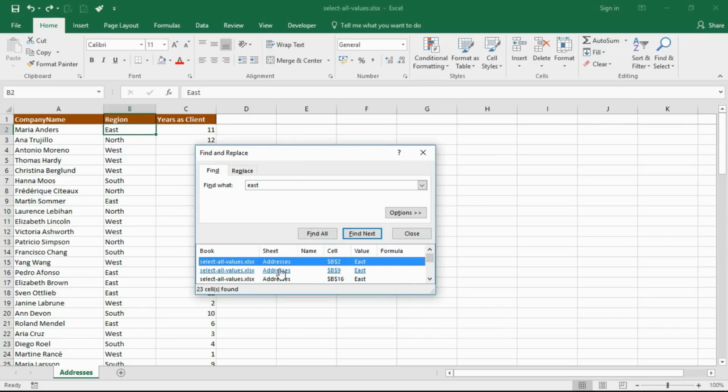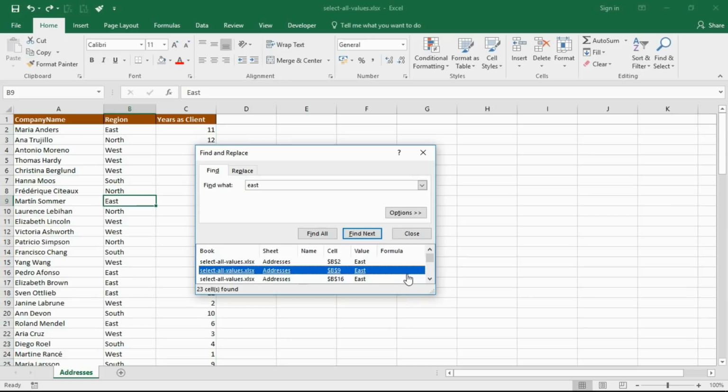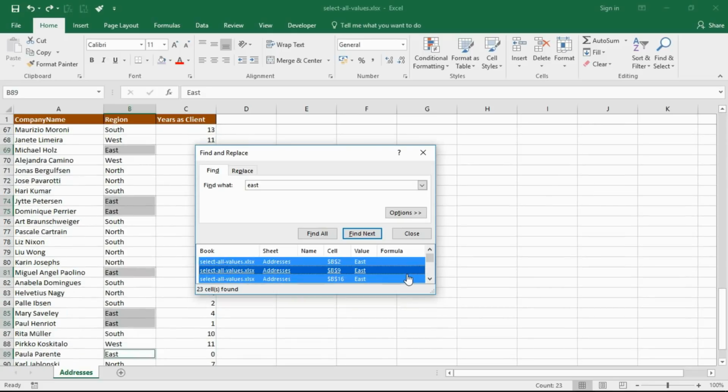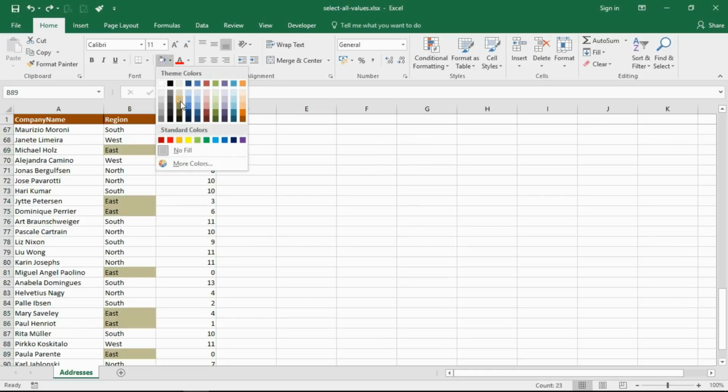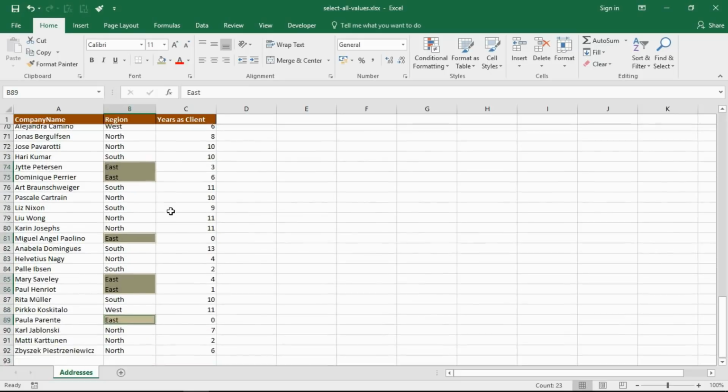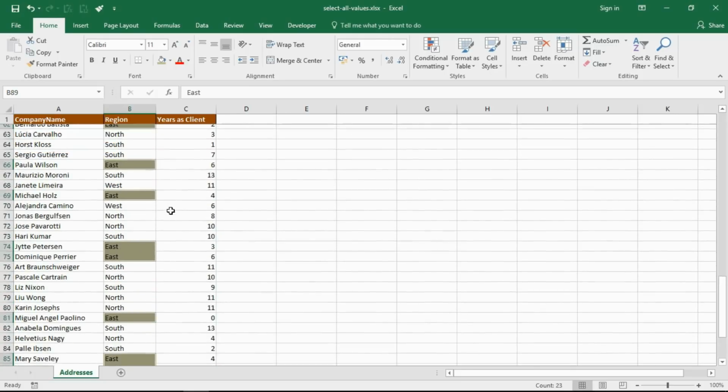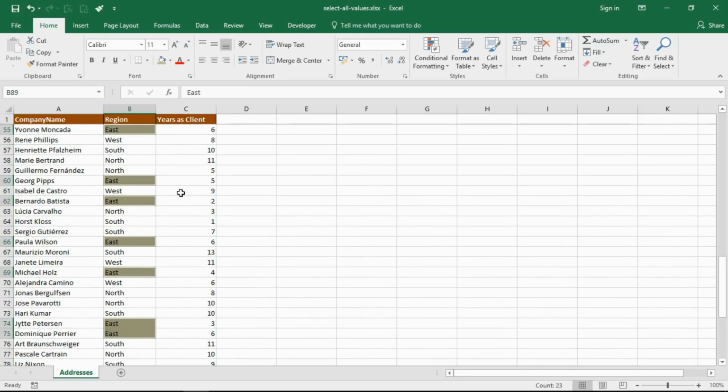If I just click within this area at the bottom to activate it, and on my keyboard do another shortcut, Control A, that's Control A for select all, all of the cells behind that window are selected. I can then close down this window and start to perform the actions I want. So for example, I could go and change the fill color of those cells. And now all of the cells, doesn't matter how big this list is, containing east, I've easily changed their colour.